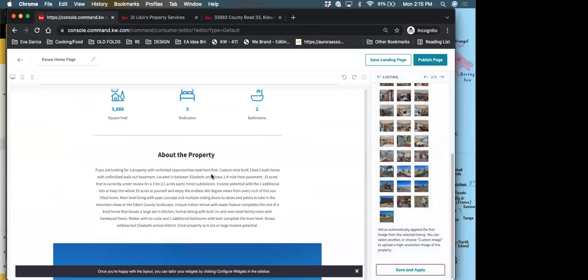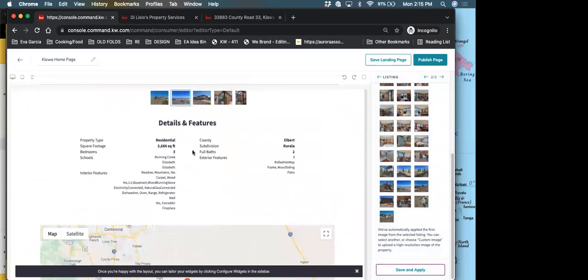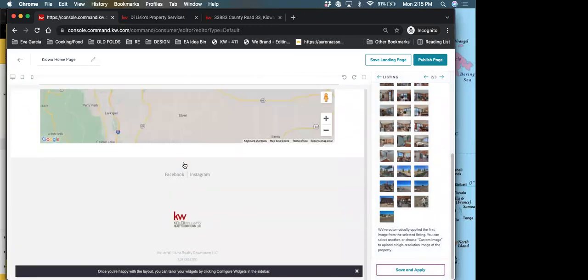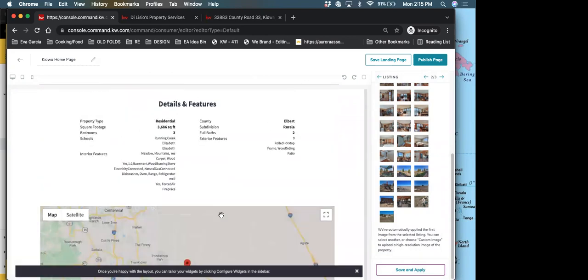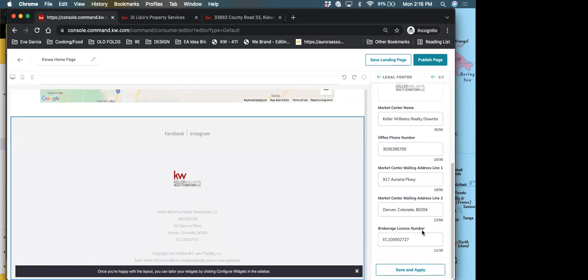We have the address. You can see it puts in the comments about the property for me. They can look at the gallery. We have the map out here, and then there's the footer of the page. And so now I've saved it. I'm just going to click over to my footer.